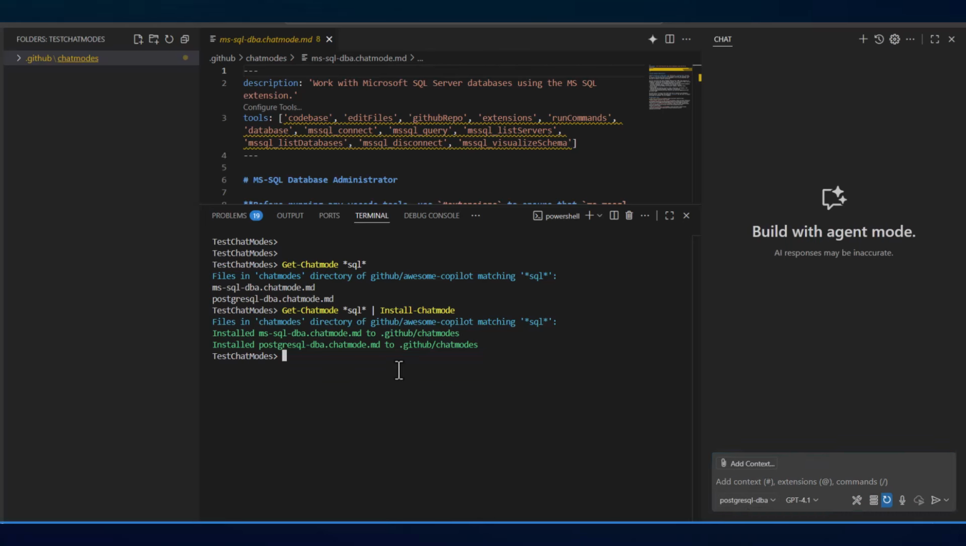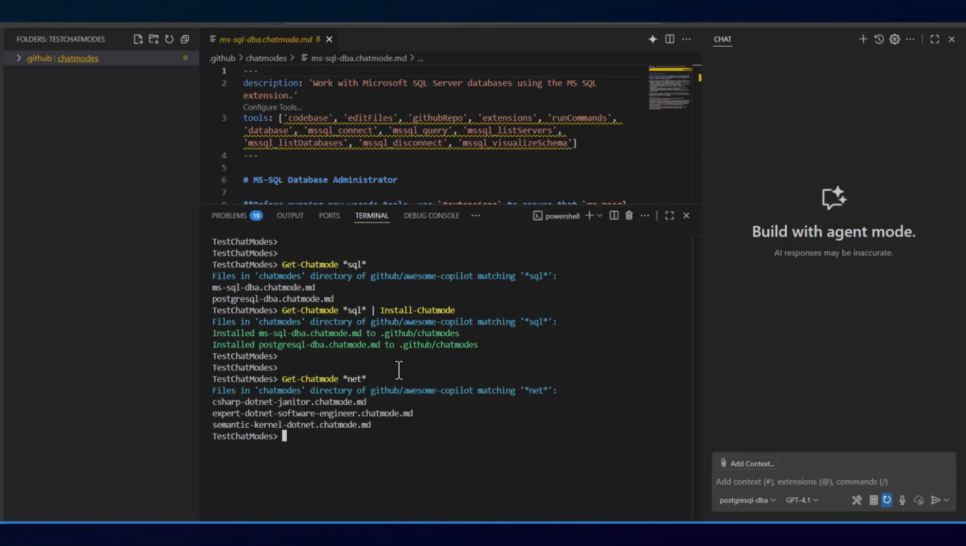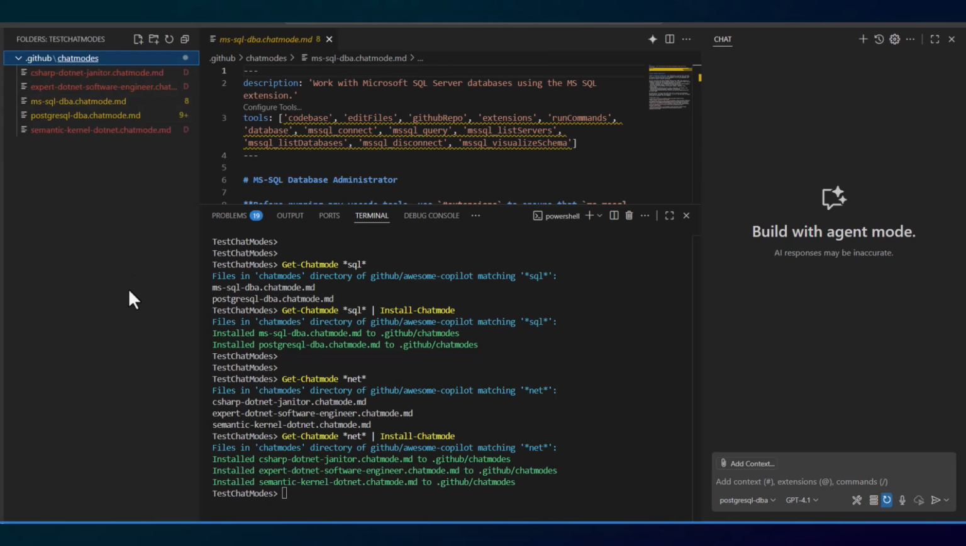Now, since it already exists, what we can also do is go back and take a look at the net ones, right? There's a few of those, and then we can, again, Install-ChatMode. And we can see, since the directory already exists, it pulls down those three, and we're good to go.